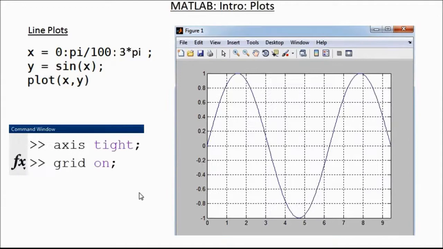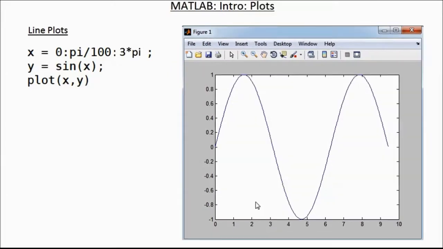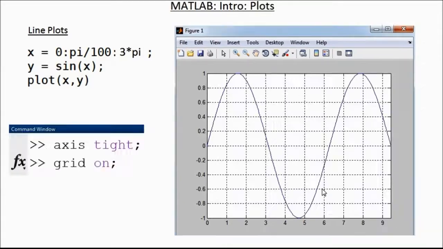Axis tight puts the entire plot in a tight box. Previously, it was sort of hanging loose. The plot box is not chosen to fit the plot completely, so this part is hanging loose, as is visible. So axis tight puts the whole plot in a tight box. And then grid on turns on the grid, so that visibility and data analysis are easier with the grid on.